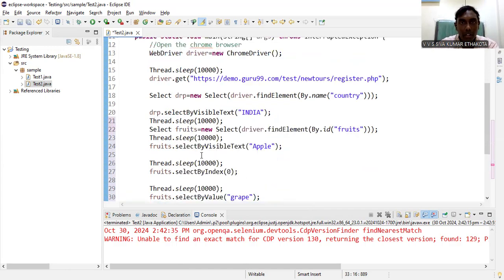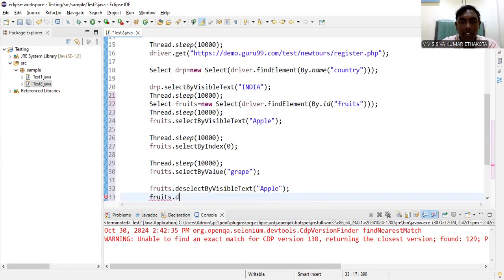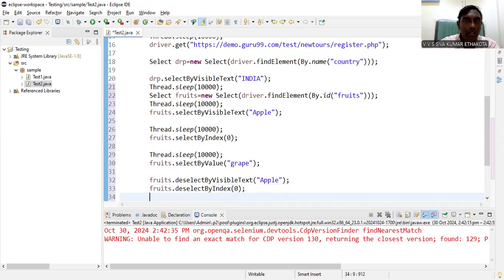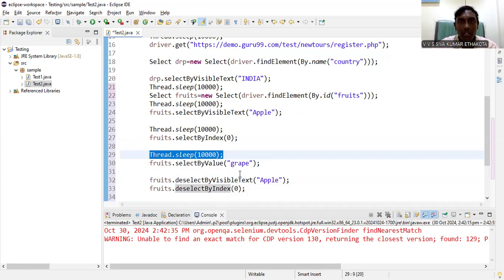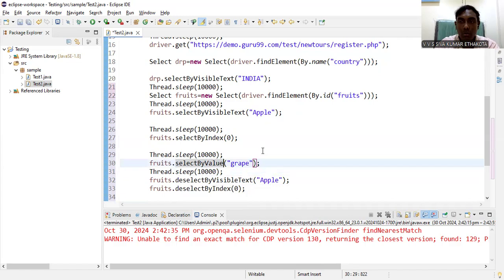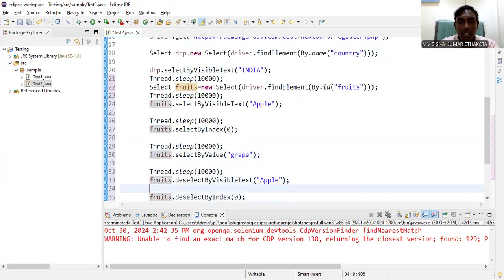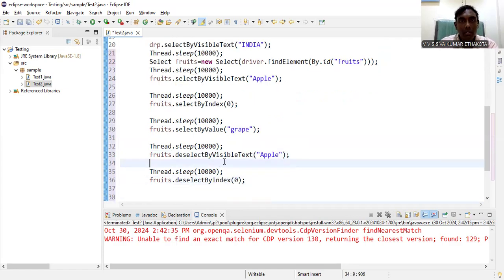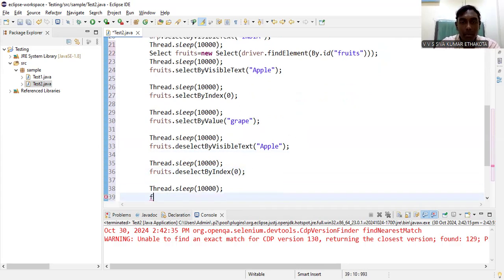Next, what we have done is by index, deselect by index of 0. So whatever was selected by index will be deselected. One more time, I am using this thread.sleep. This will happen in a very fast way, so for you to see the output clearly, I am using thread.sleep. Next, using one more time the thread.sleep.